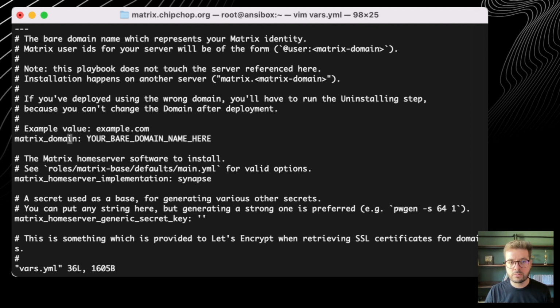So I can copy this file here, I can edit the vars, and I'm simply going to edit the matrix domain here. So my bare domain name is chipchop.org. I'm going to install the Synapse home server. We could install Dendrite, which is another matrix home server. I really like stability, so I'm going to go with Synapse, which is the flagship, I would say, home server implementation.